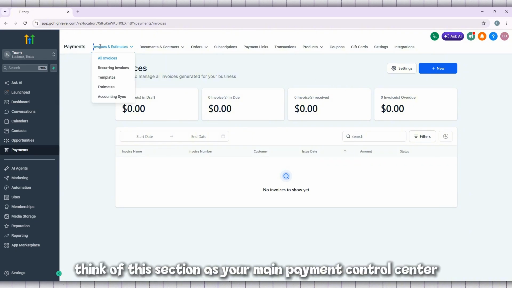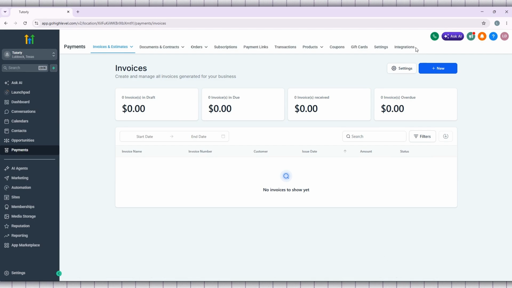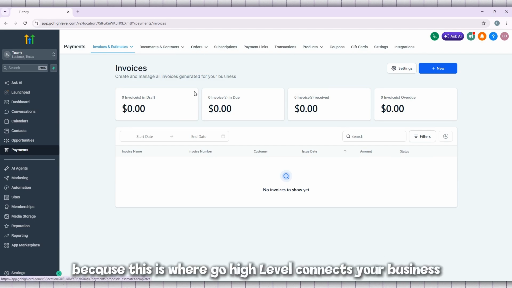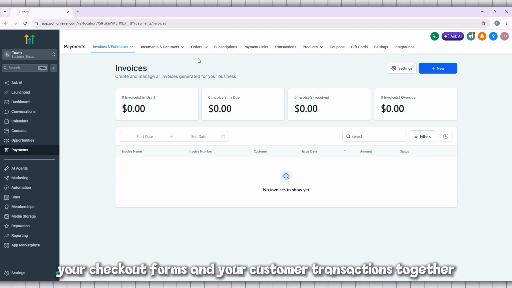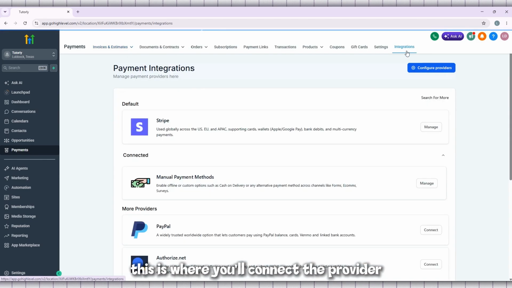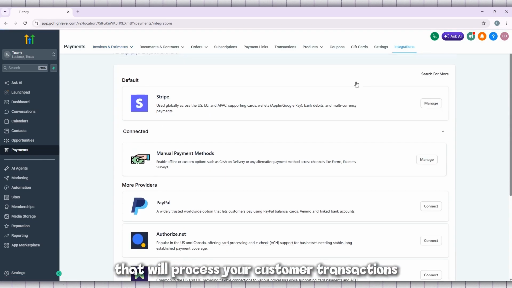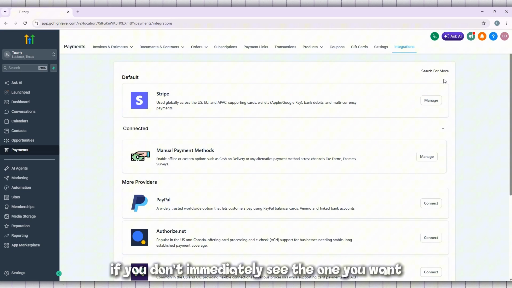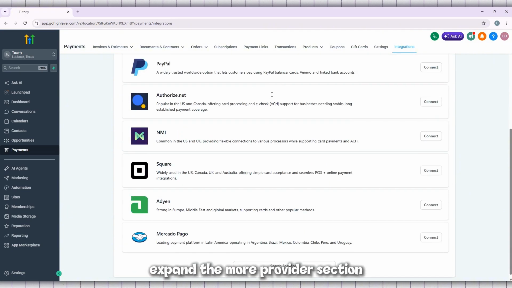Think of this section as your main payment control center, because this is where GoHighLevel connects your business, your checkout forms, and your customer transactions together. Inside Payments, go to the Integrations area. This is where you'll connect the provider that will process your customer transactions. If you don't immediately see the one you want, expand the More Providers section.